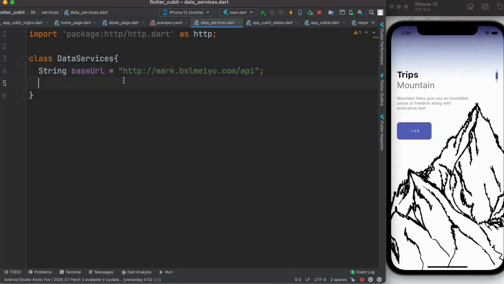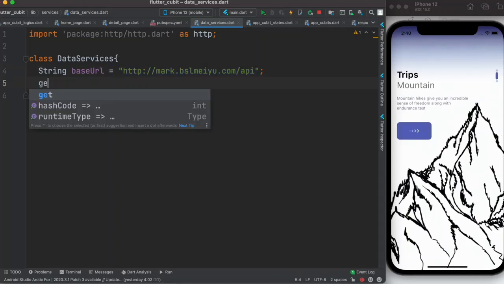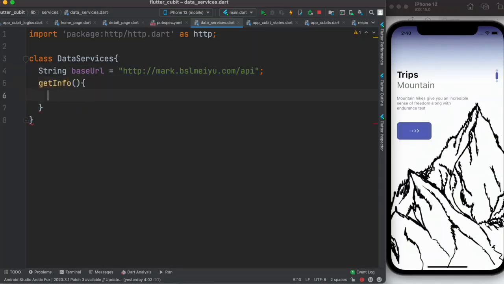Anyway, so now here I'll also create a new method. We'll call it getInfo, and within info, first I'll declare a variable or string for my API URL, and here the endpoint is get places. So this is my actual API, get places. Now here, based on this, I'll combine these two together, this one and this one, and I'll create a HTTP GET request. So that's what I want to do.